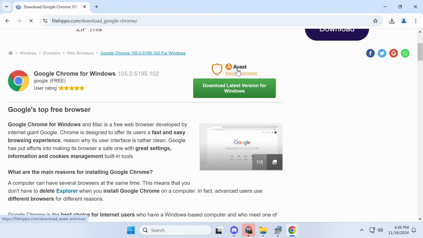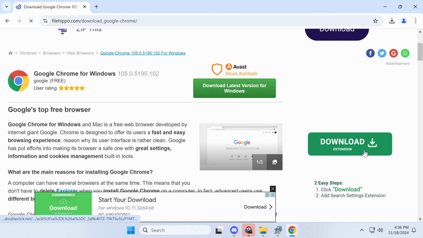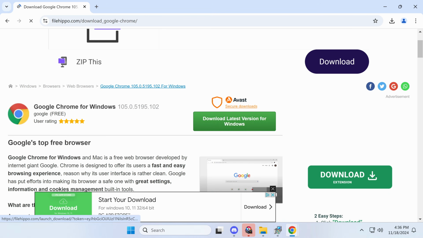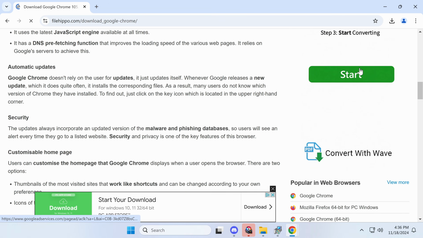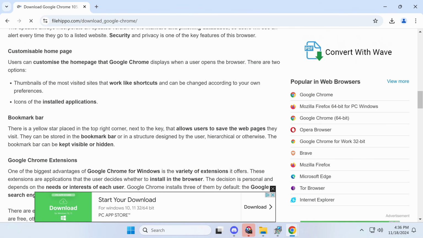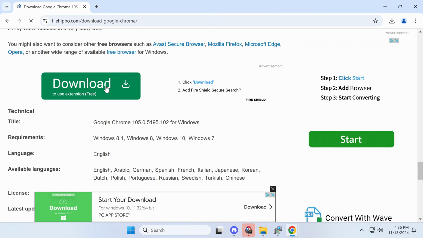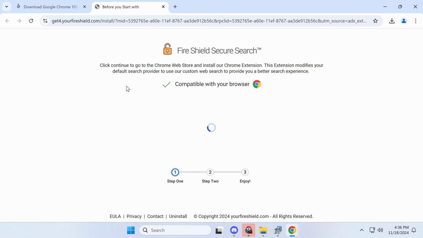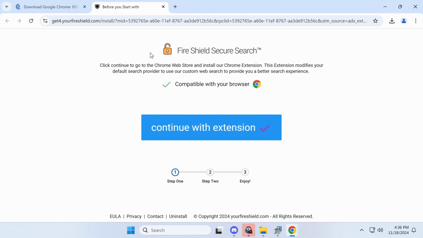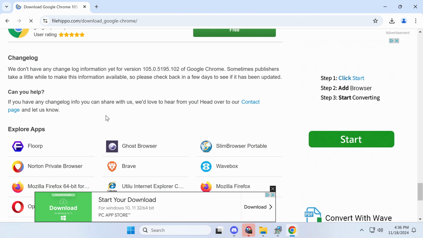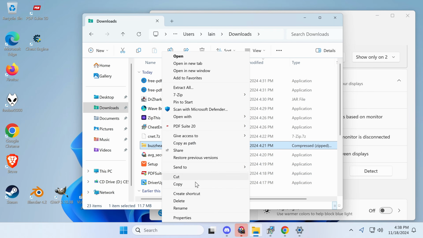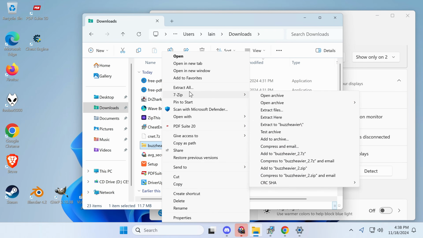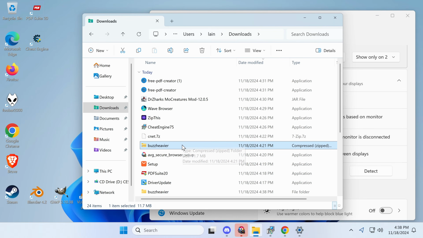Now, here we get a Chrome with Avast secure downloads, download extension, download zip this, PC App Store. They seem to really be going hard. And then is this a different browser? Oh, this is Wave browser. Thought this was a different browser extension. And now we've got Fire Shield, and this is a browser extension as well that does the same thing that the other extensions did. So now let's extract our collection and get it onto the sandbox so we can see what's really going on here.